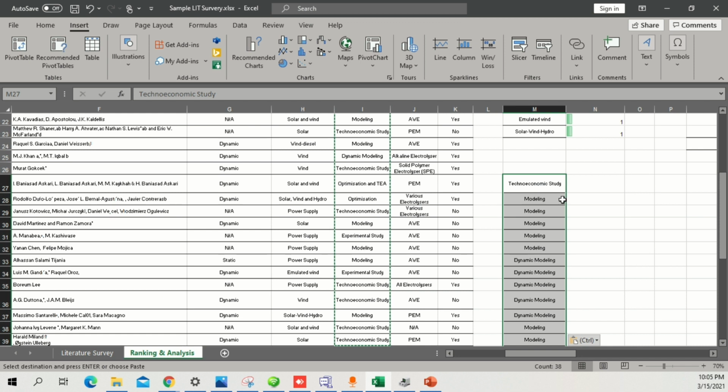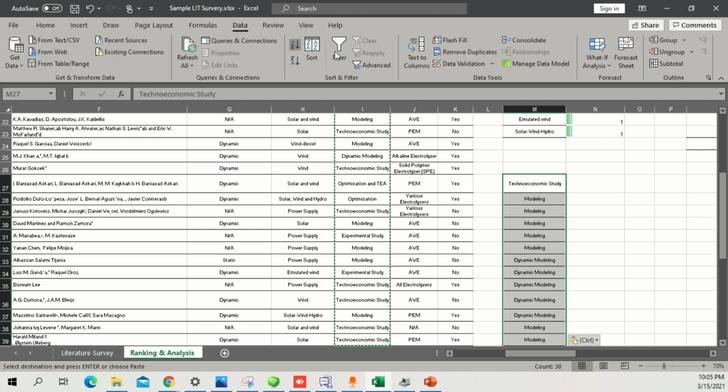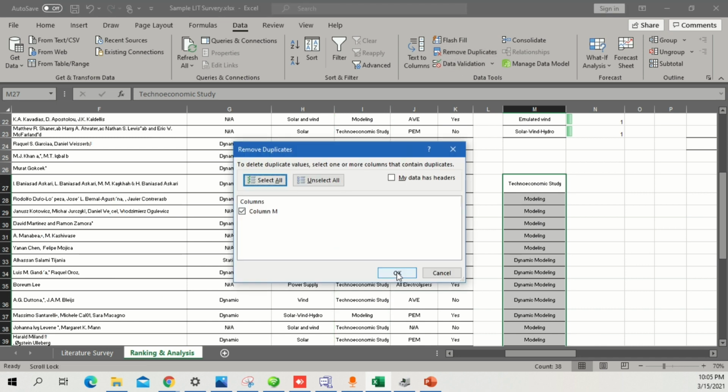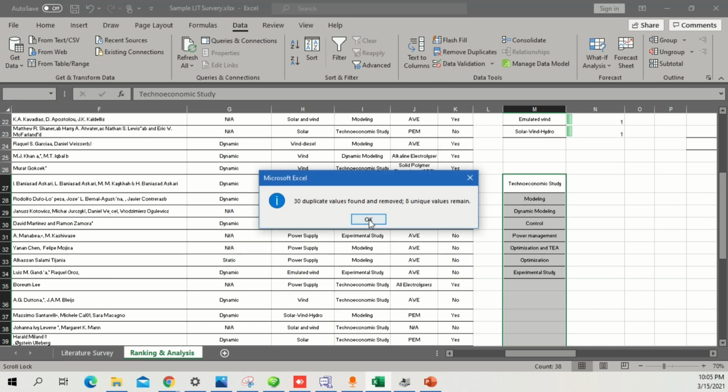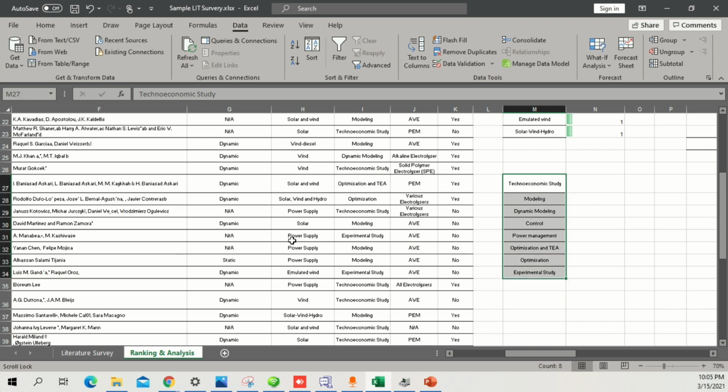Okay, so once you paste it here, then you can go to Data first, and then you can say remove duplicates. Once you click on remove duplicates, it will automatically reduce all the same occurring words and keep it to the minimum one.